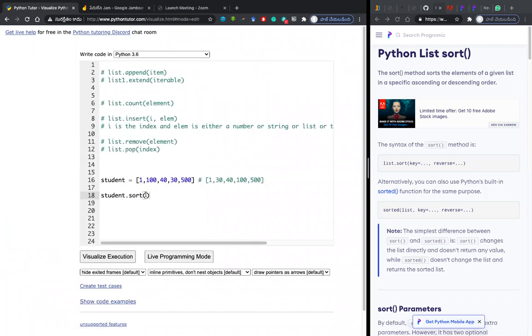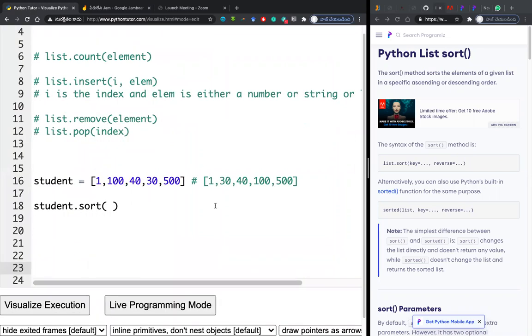Okay. Coming back to this. So you know sort, but how is it sorting by default without any parameter? What type of sorting are you seeing here? Ascending. From a lower order to the higher order it is going. So it's an ascending order: 1, 30, 40, 100, 500. For example, I want descending order.